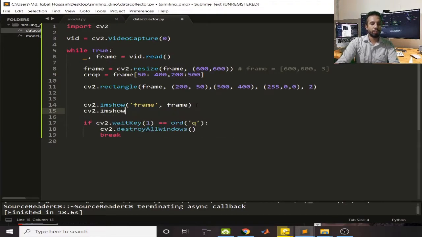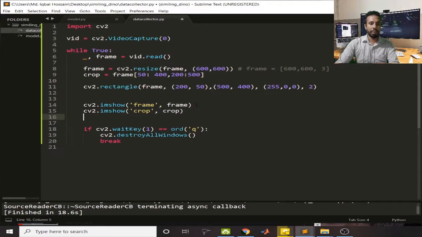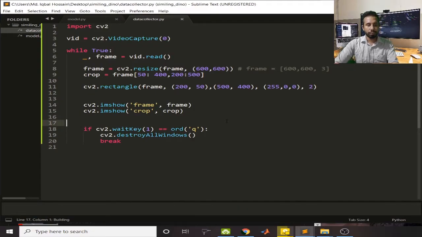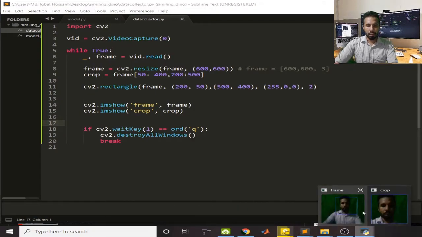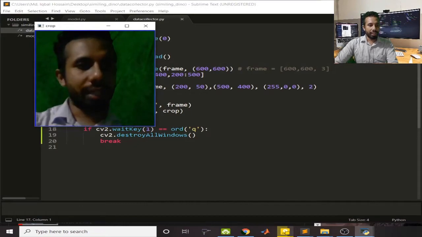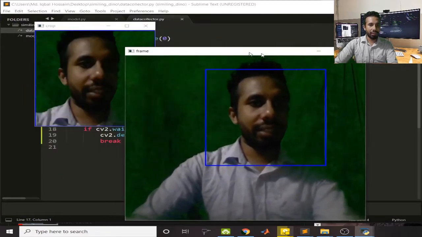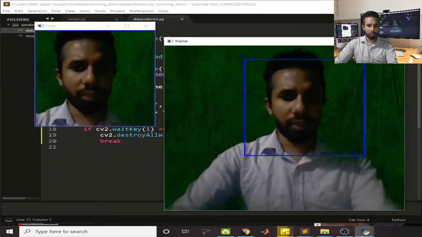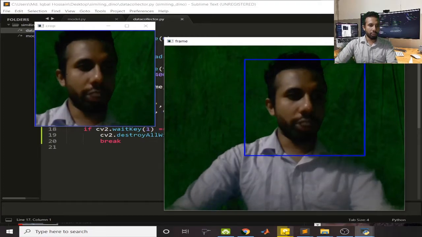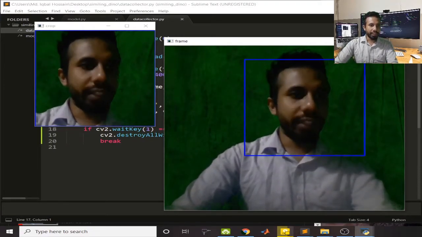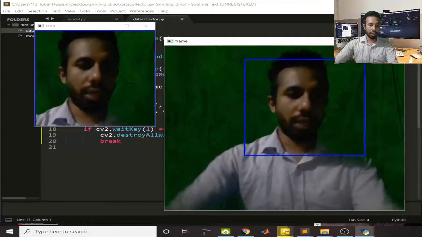cv2.imshow. Let's give this window name as crop and pass the crop variable. So let's see the image now. And here you can see this is my cropped part of the image and this is the full image. Okay, so I am going to feed this to my neural network.